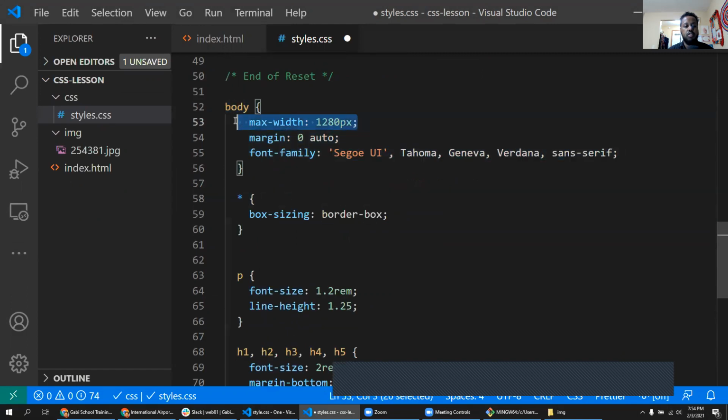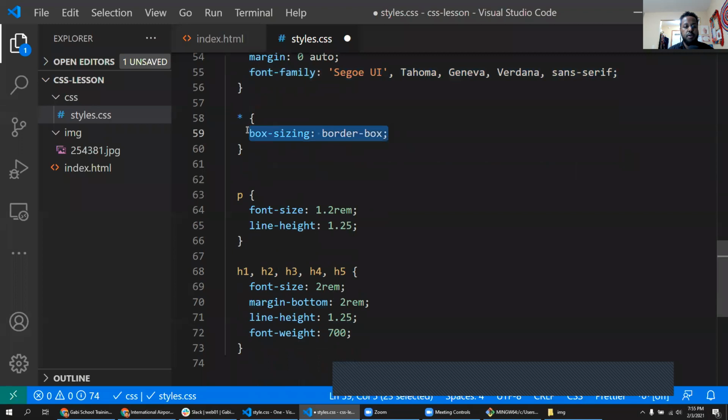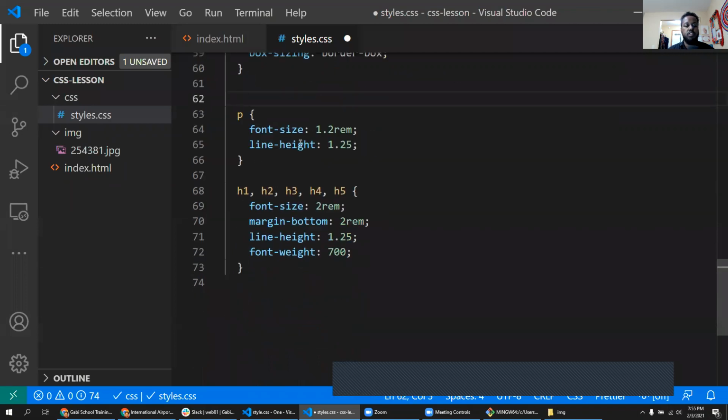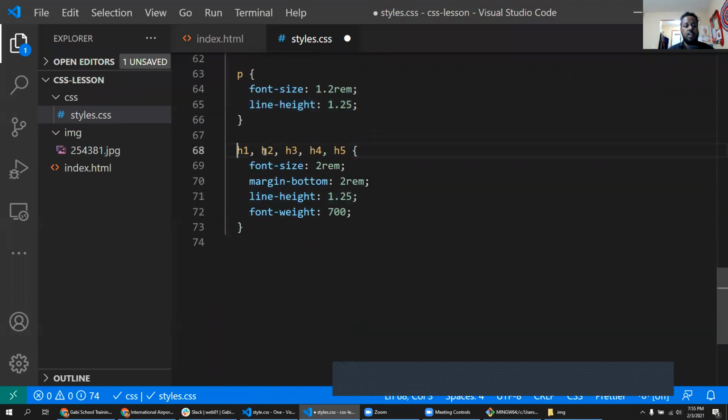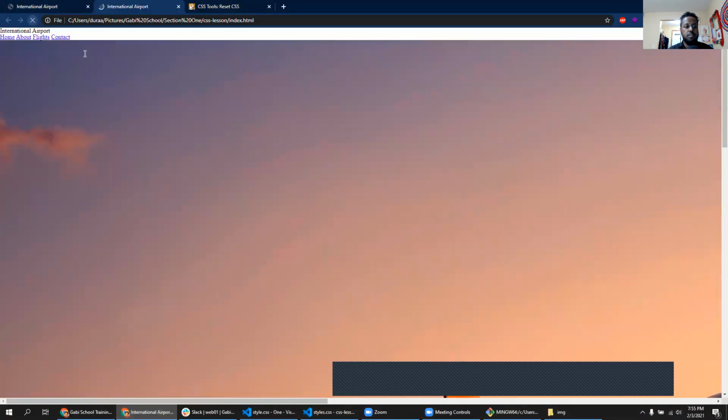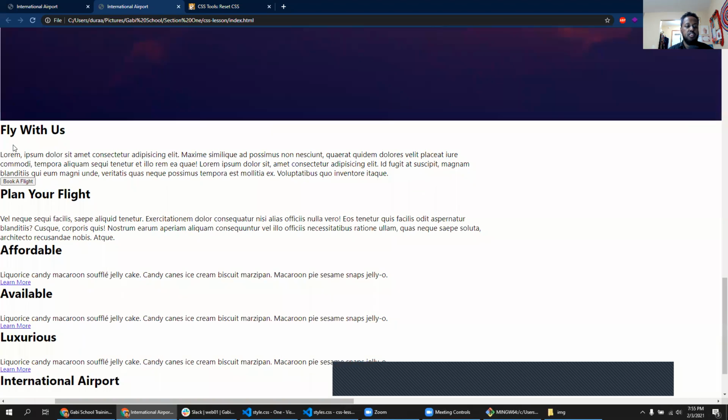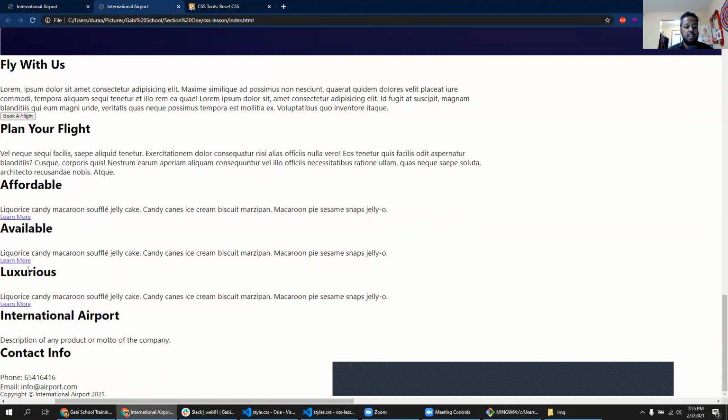We're going to say the body should have the width of 1280 pixels. It should be centered. We will have this font as a default. We'll create something called box sizing. We'll explain box sizing when we get to the responsive part of the CSS. We also say that any paragraph should have this font size and this line height, and also all the headers should have this. So if we save that now and we go back here, there should be some changes, but not major changes. As you can see, all the headers became the same size.